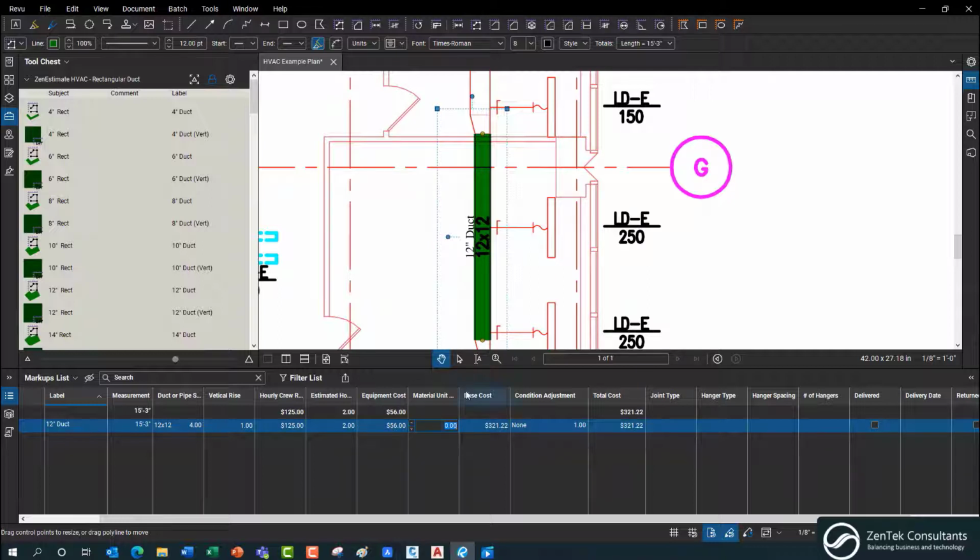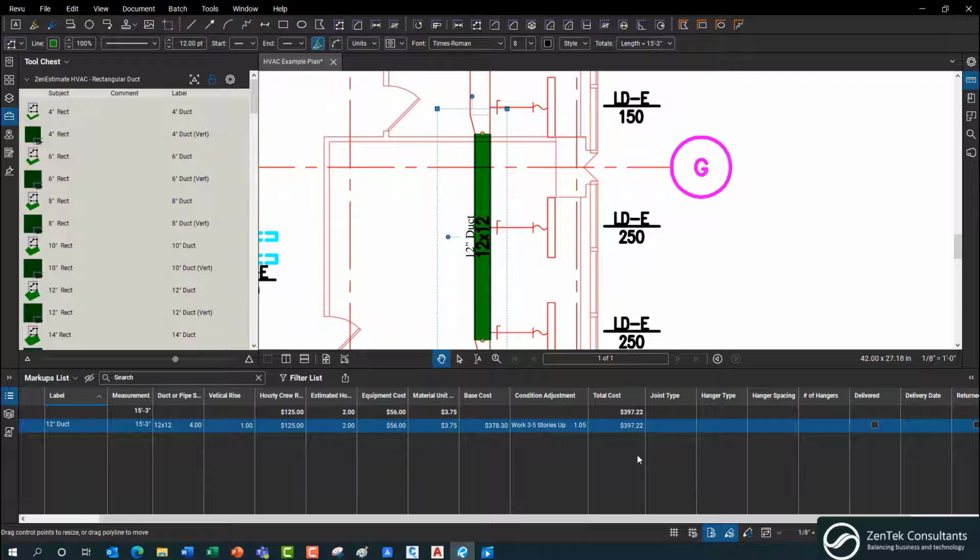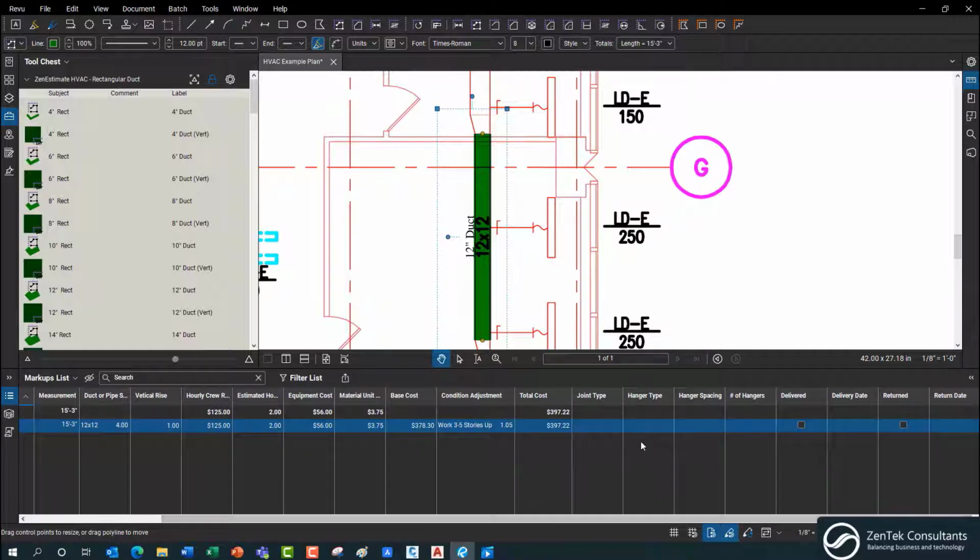I can say, what is the material unit price? So I know that my ductwork, right, that's $375 per linear foot. Right, you see I'm getting a base cost. Then I can add in condition adjustments. Okay, so hey, this is 3 to 5 stories up, so I'm putting in like a 5% upcharge. Right, it's giving me my total cost. All right, so I'm getting basic labor costs here, but I can also get into some of the standard information you're going to need in the field.